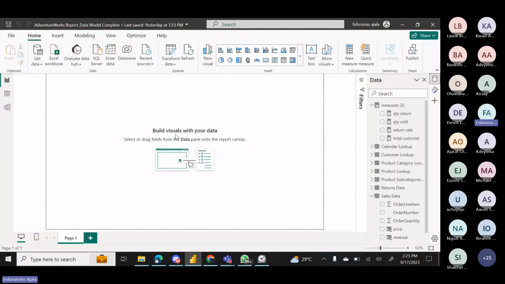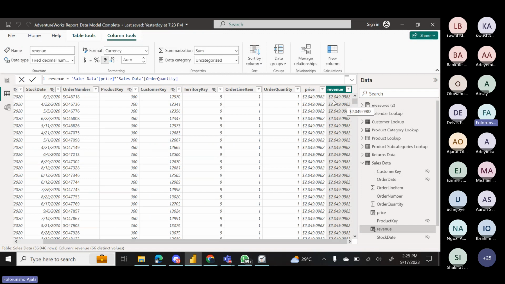And don't forget that I said yesterday that anytime you are dealing with aggregation, you use measures. But whenever you are dealing with categorical value, something like on the row level, that is when you use the calculated column. I'm trying to emphasize that again for the sake of people that were not on the call yesterday. Anytime you want to deal with aggregation, like you are trying to sum up something together, you use a measure. If not, you use a calculated column if it is a categorical value, or maybe you are calculating something based on row level.